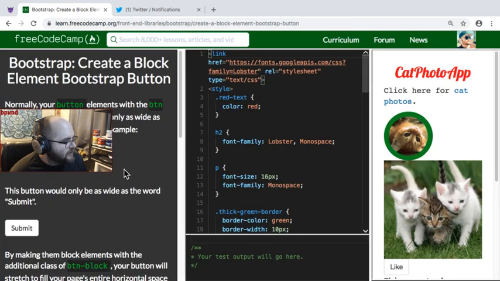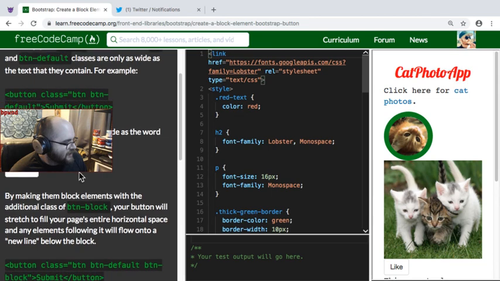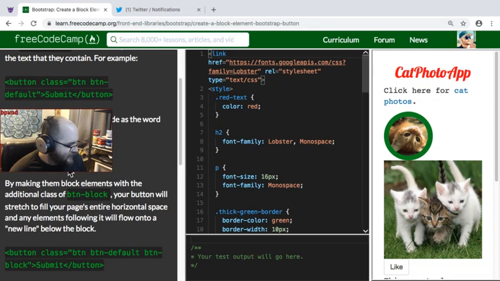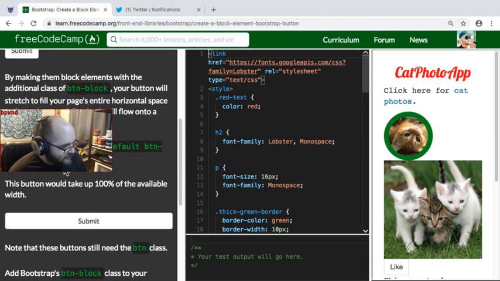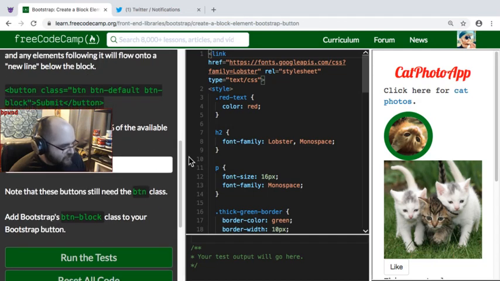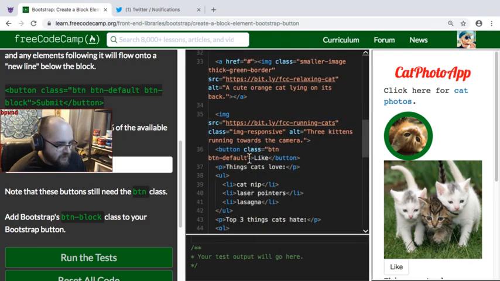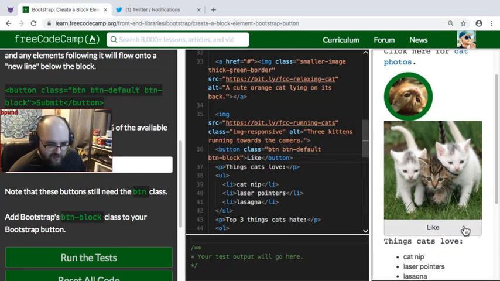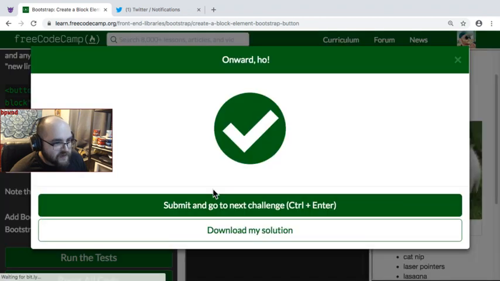Normally your button elements with the btn and btn-default classes are only as wide as the text that they contain. For example, this button would only be as wide as the word Submit. By making them block elements with the additional class of btn-block, your button will stretch to fill your page's entire horizontal space, and any elements following it will flow onto a new line below the block. This button would take up 100% of the available width. Note that these buttons still need the btn class. Add Bootstrap's btn-block class to your Bootstrap button. Here's our button. So we just do btn-block. And now we have a full width button. Run the tests here.